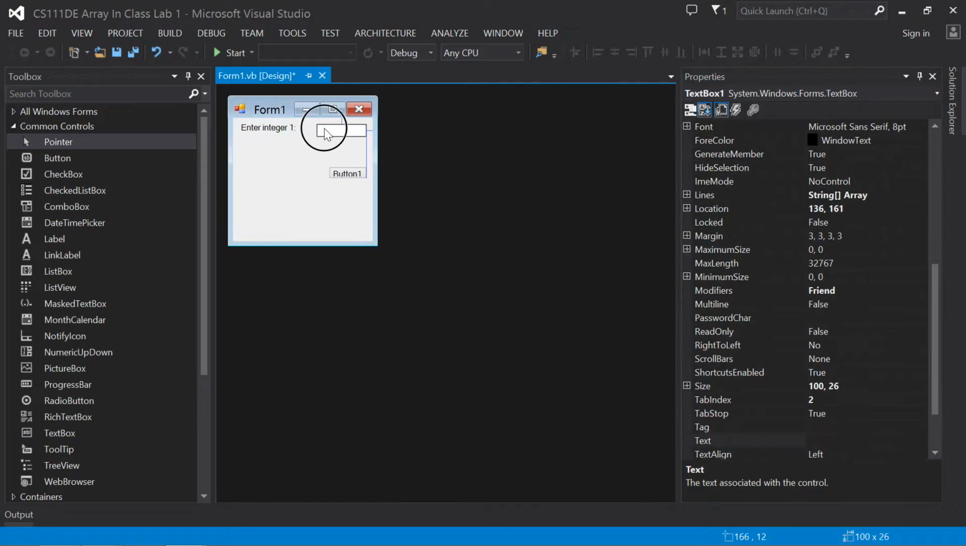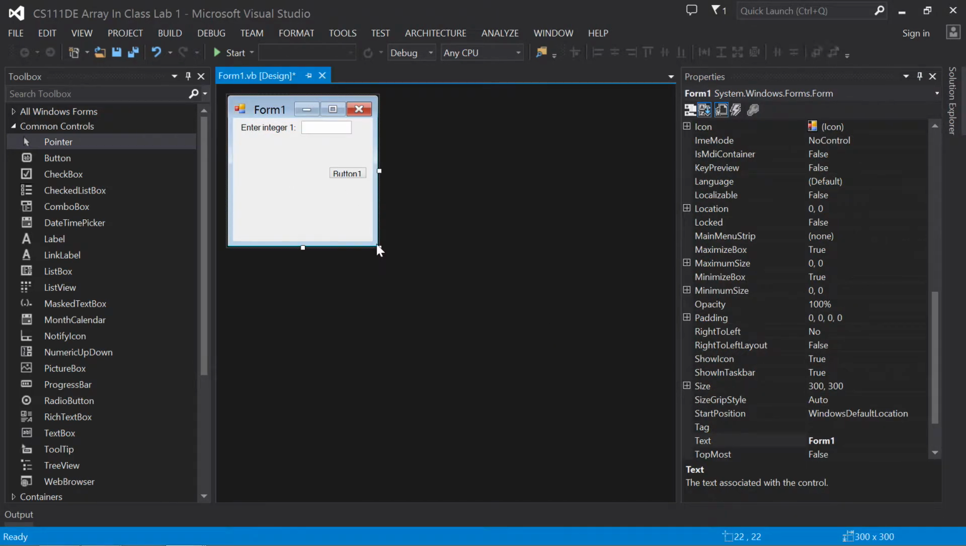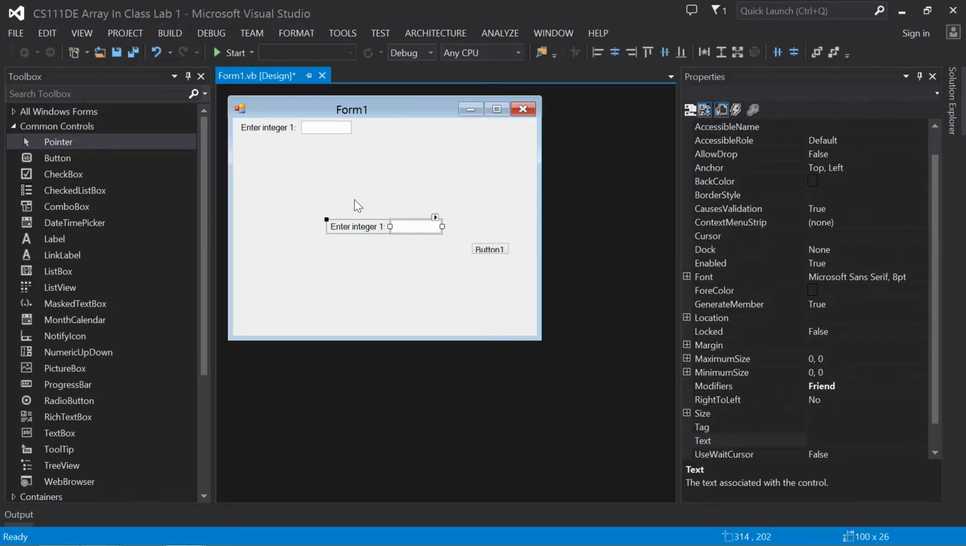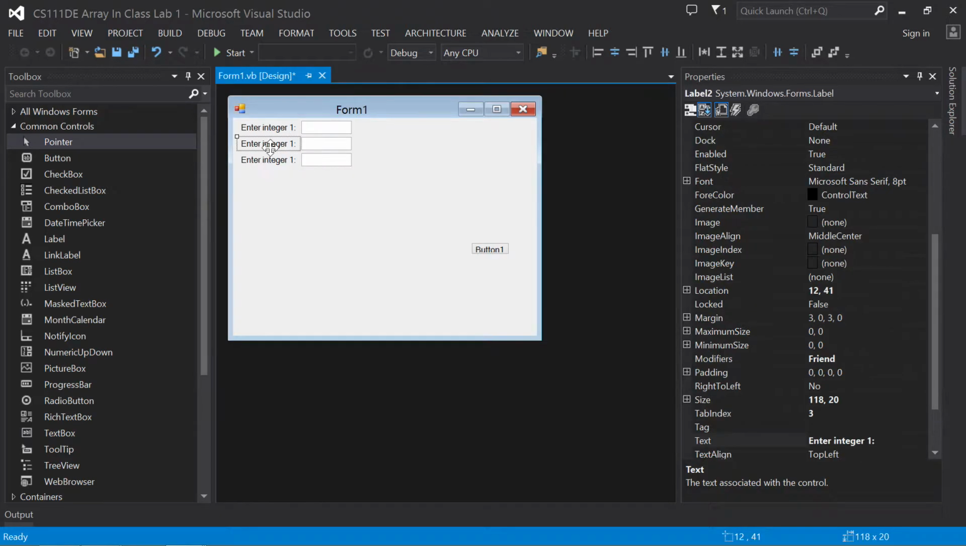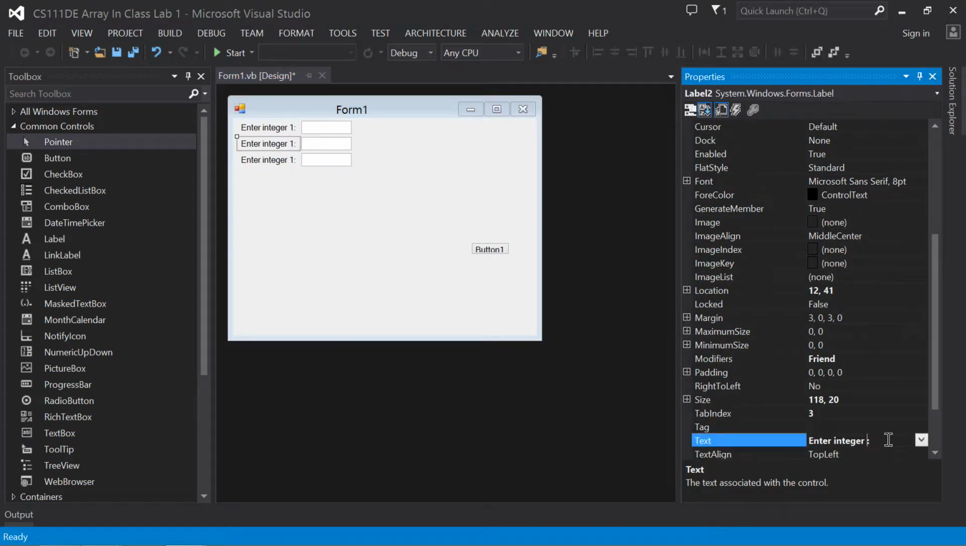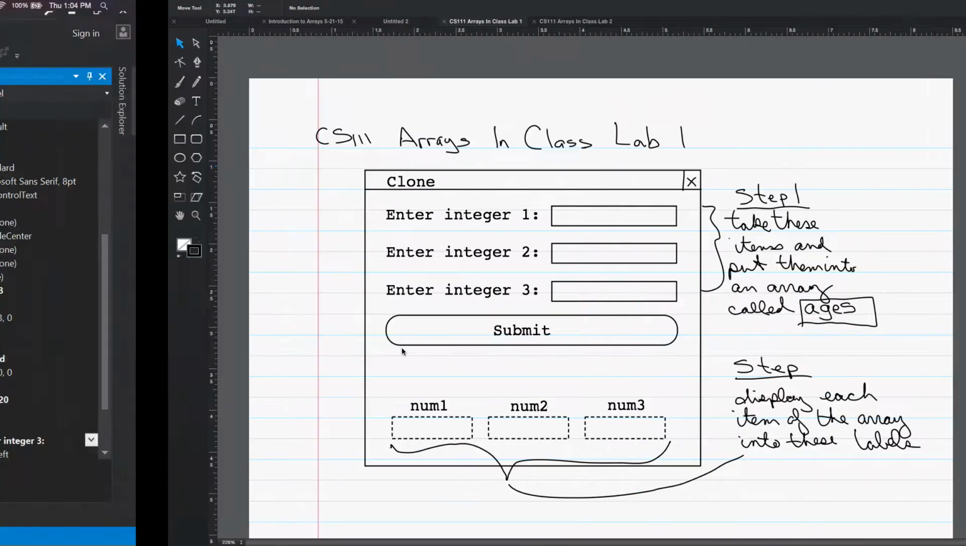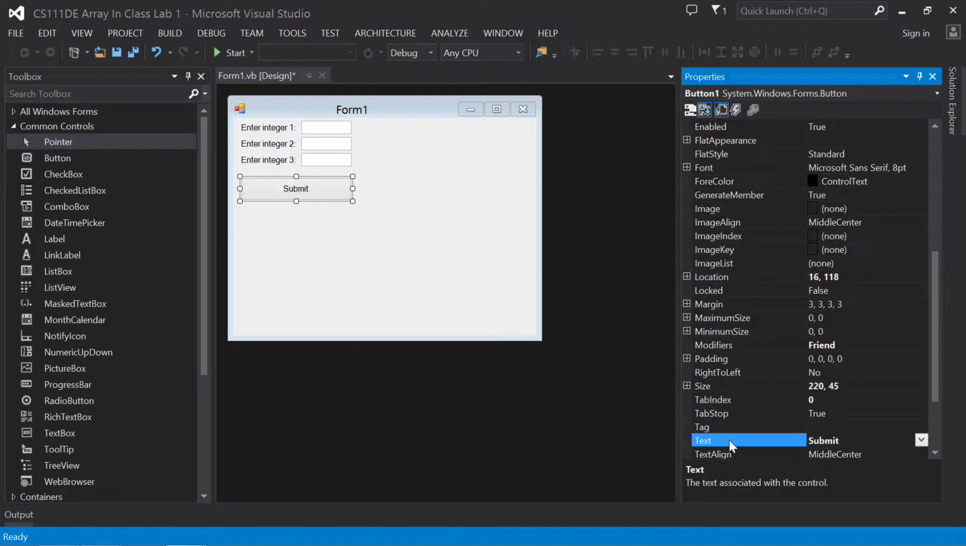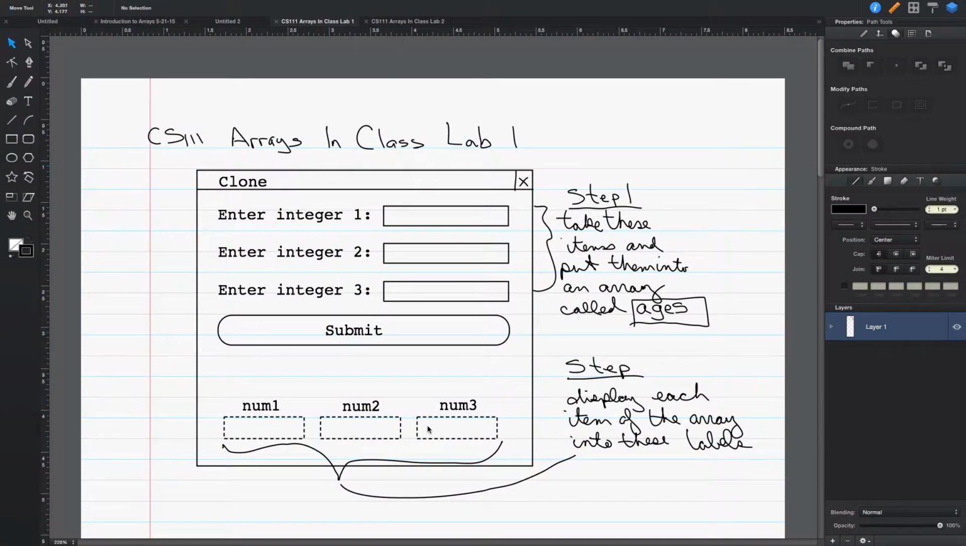I'm going to put a text box right next to that so I can get the user entry. And let me just simply copy and paste those two. So I'll take these, Control C, Control V, put them over here. Then I have to change where it says enter integer 1 to integer 2. For this one I have to say enter integer 3. Okay. Looks like I have a button that says submit underneath here, so I'll just put this guy over here, something like that. This will be my submit button, and then I have 3 labels down here.